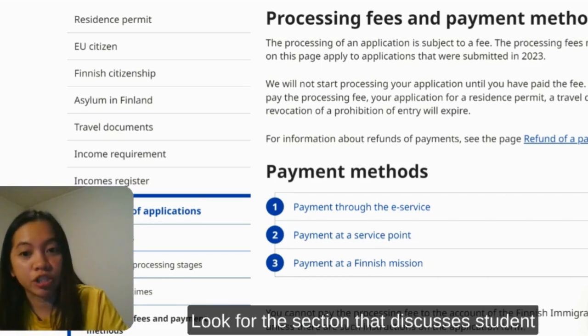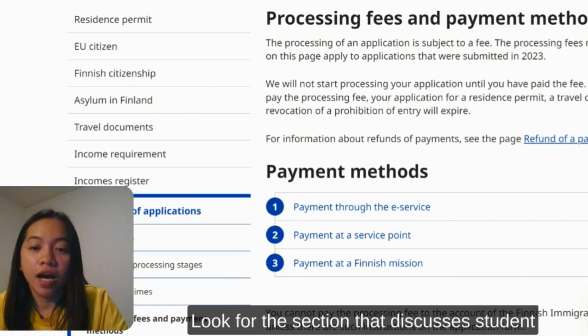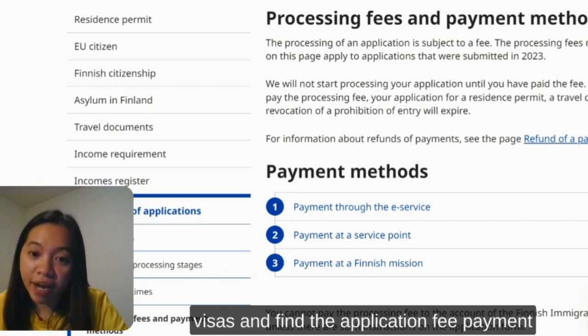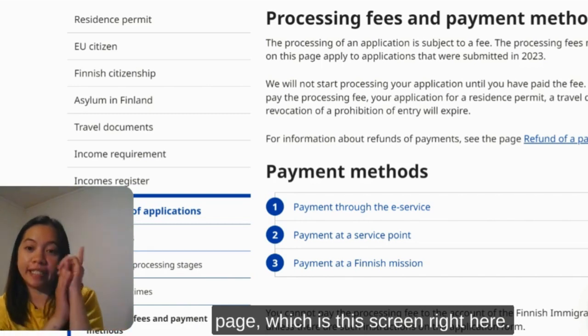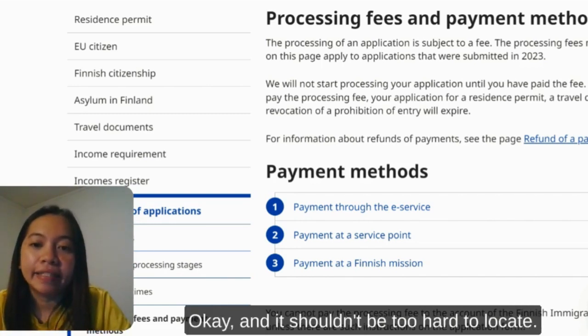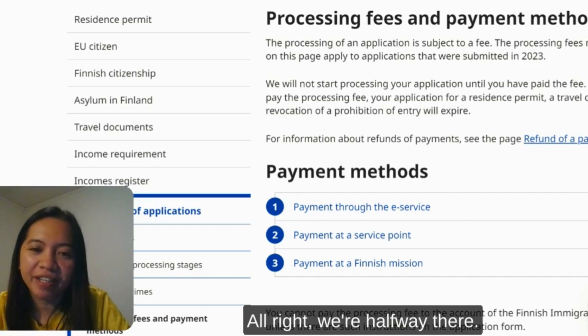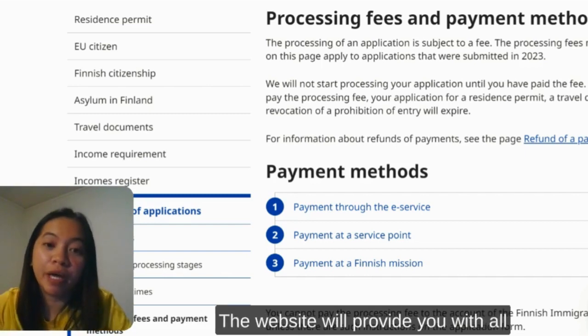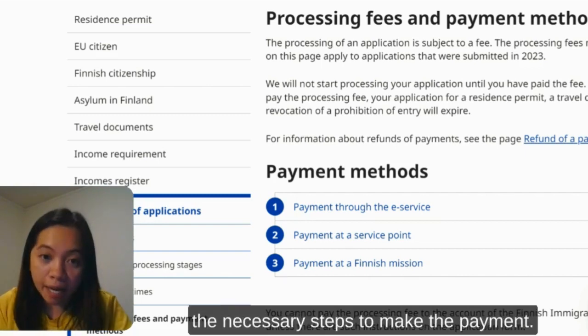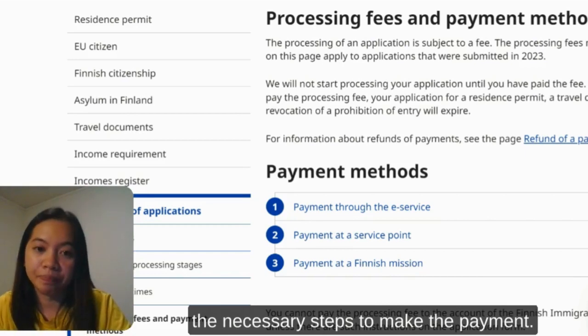Look for the section that discusses student visas and find the application payment page, which is this screen right here. Okay, and it shouldn't be too hard to locate. It's so easy. All right, we're halfway there. The website will provide you with all the necessary steps to make the payment.